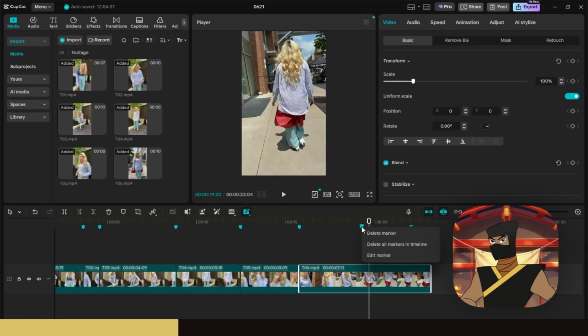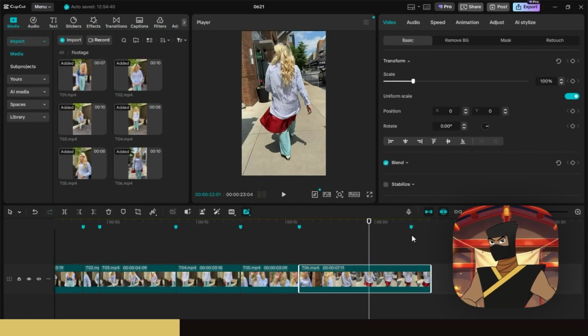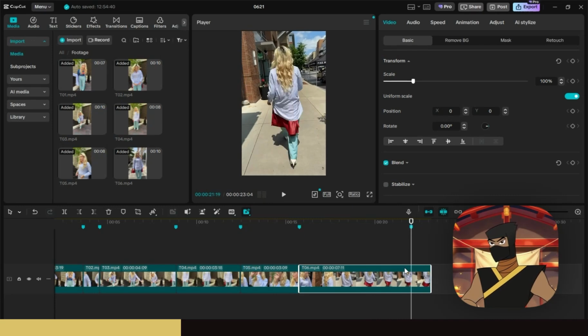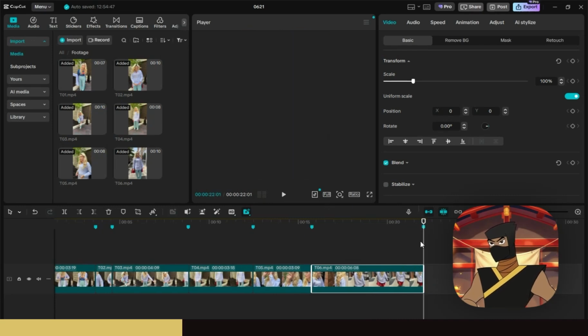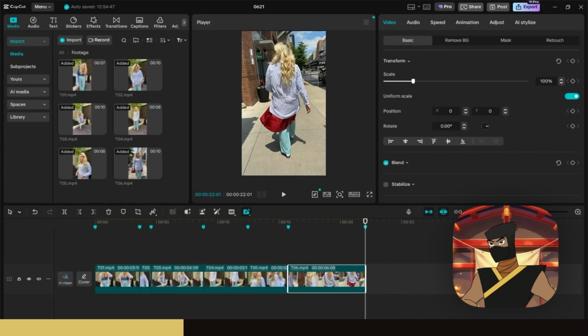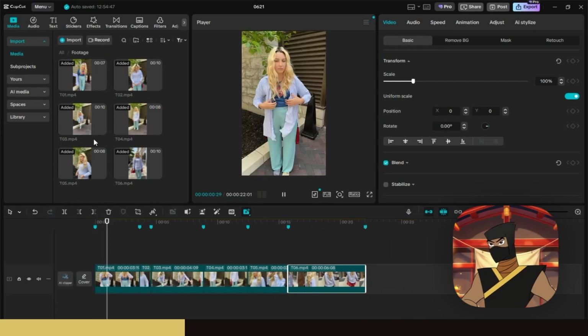So this marker here, we actually can move it right about there. Then we can delete this marker, because we have less scenes than the original, but then we can just cut it. Let's cut here with a W, and then that's it.